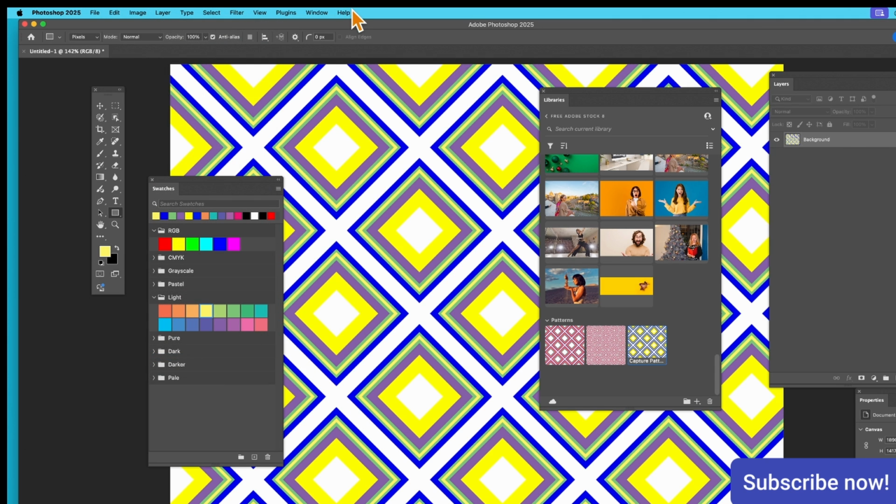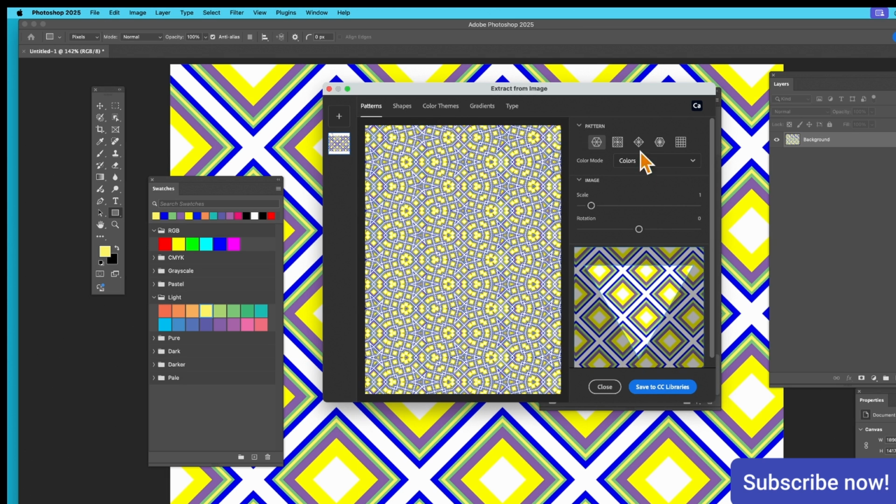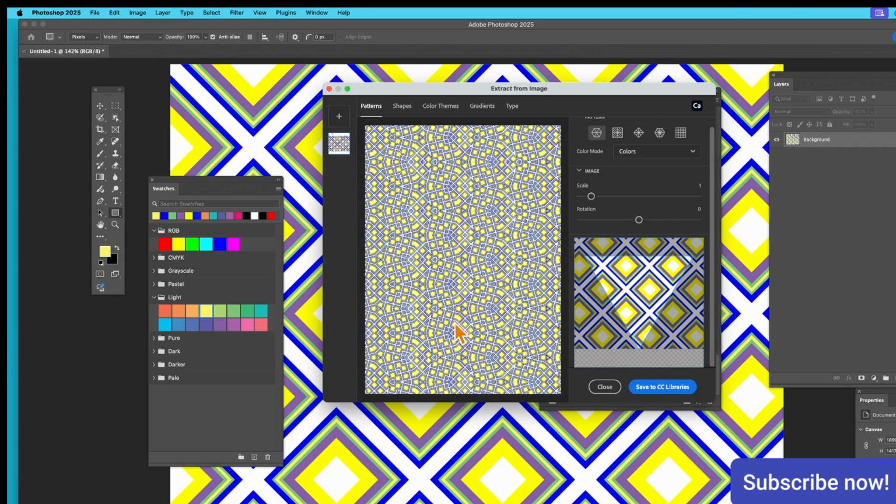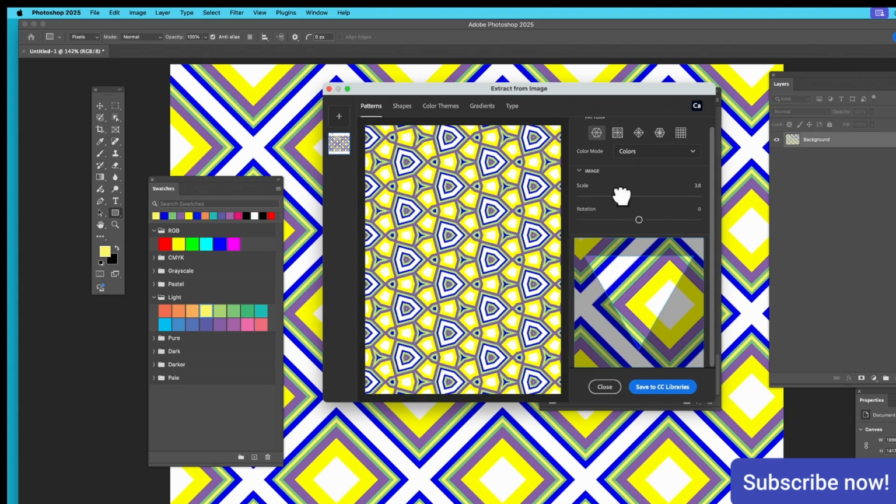Well, you can now use it again. Just go again to the libraries panel, down to the bottom, extract from image. And with that, you can then go up along the top. And I'm going to go with the first one this time. Just select that and you can move it around again. You can do all the same things, scale, etc. Once you're happy with the design, you can click again, Save to CC Libraries.